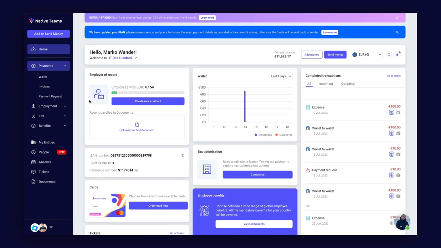Now, once we are there, this is your dashboard and this is the left-hand side menu, which has all of the solutions of Native Teams. As you can see here, the dashboard is a summary of all of the actions that happened within your Native Teams account. Let's start with the wallet.